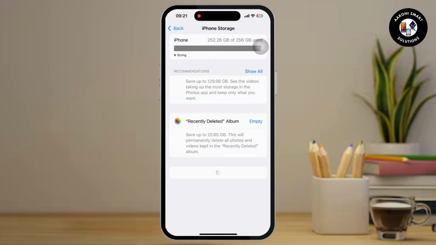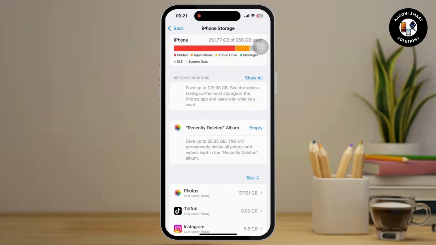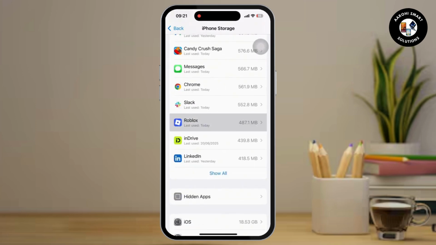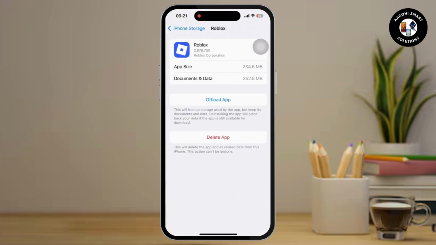then scroll down from the list of the apps. All you have to do is tap on Roblox. And once you tap on Roblox, you'll see the offload app option available in there. Offload it and reinstall the app.